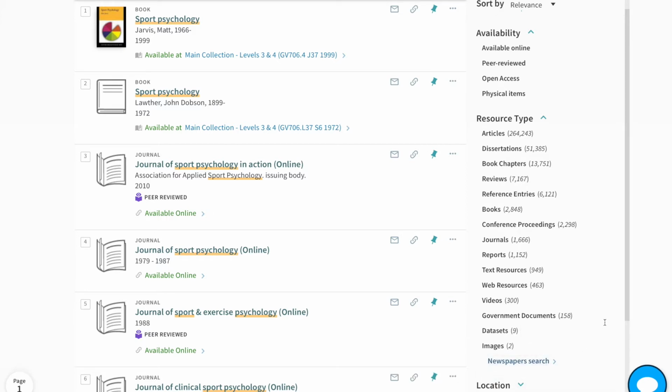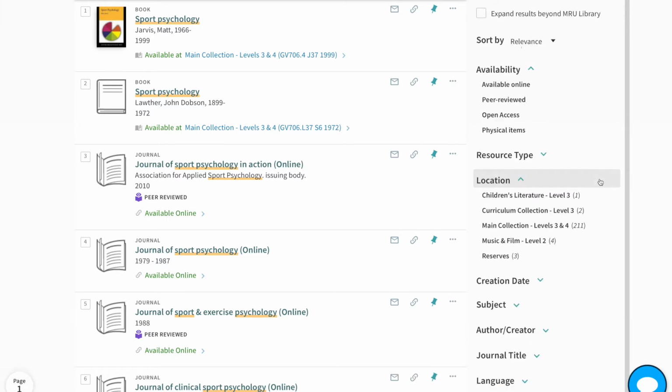Also note that we have a specific newspaper search below that'll open up a different search if you're looking for newspaper articles. We also have location. Location is particularly useful if you're looking for physical materials in the MRU Library building. And in this case, we get a few options for the children's literature section, the curriculum collection, both on level or floor 3, books in the main collection, the music and film collection, etc.